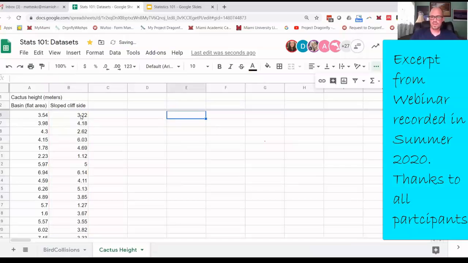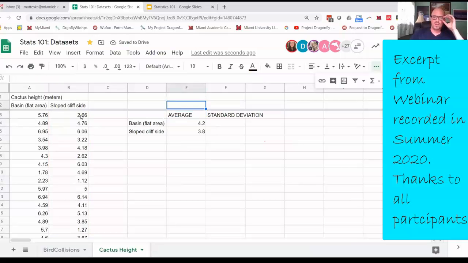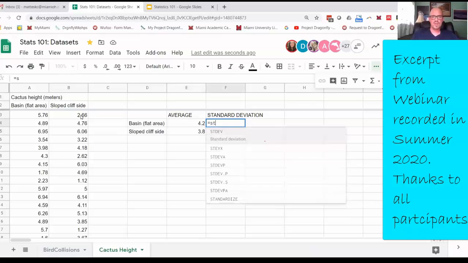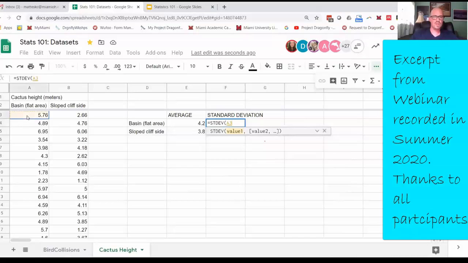Okay, so now you can just compare the average of the basin to the sloped cliffside. You can see that cacti are a little bit taller in the basin than on the sloped cliffside. Let's get the standard deviation just to make sure that there's not something crazy there.